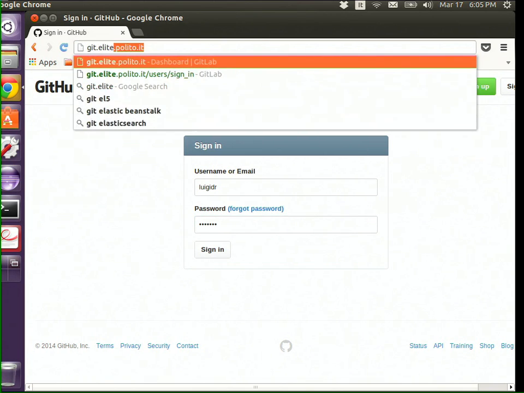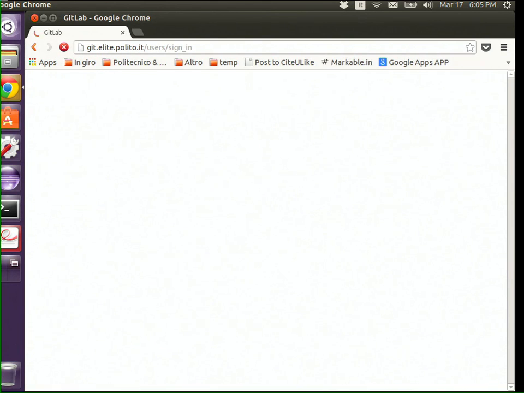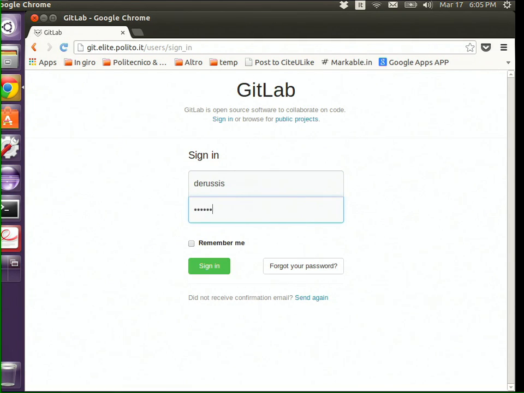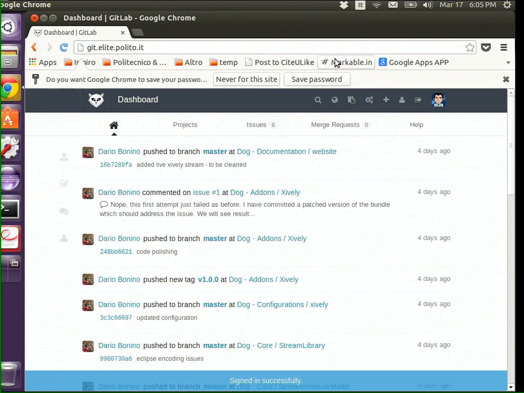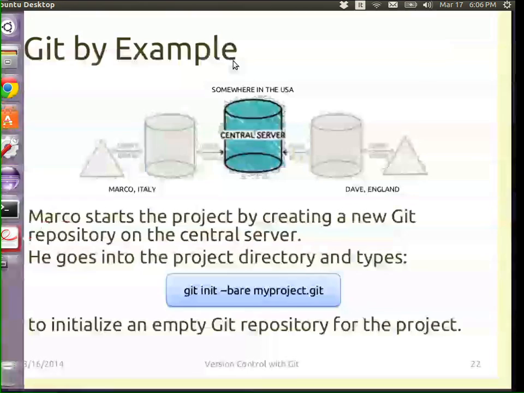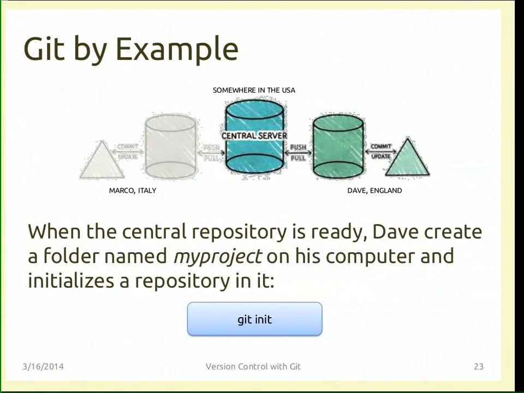On GitHub, on some graphical web-based hosting, you typically have a plus that creates a new project. You give the name of the project, and you select the visibility, private, public, etc., and then click create project. This is more or less what happens also on GitHub. This is our internal Git server, private, so you never see this. Now it's time for Dave to start working.